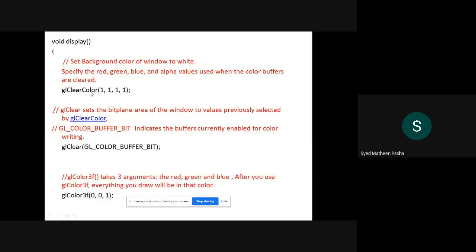So once this is done, we'll check out void display. What does glClearColor do? It basically sets the background color to white, as all the parameter values are set to 1. What does glClear do? It sets the plane area of the window to the color previously selected by glClearColor, where the white color is set as the background. Then what does GL_COLOR_BUFFER_BIT do? It basically tells that the buffer is enabled for writing. That is, you can change anything in the buffer.